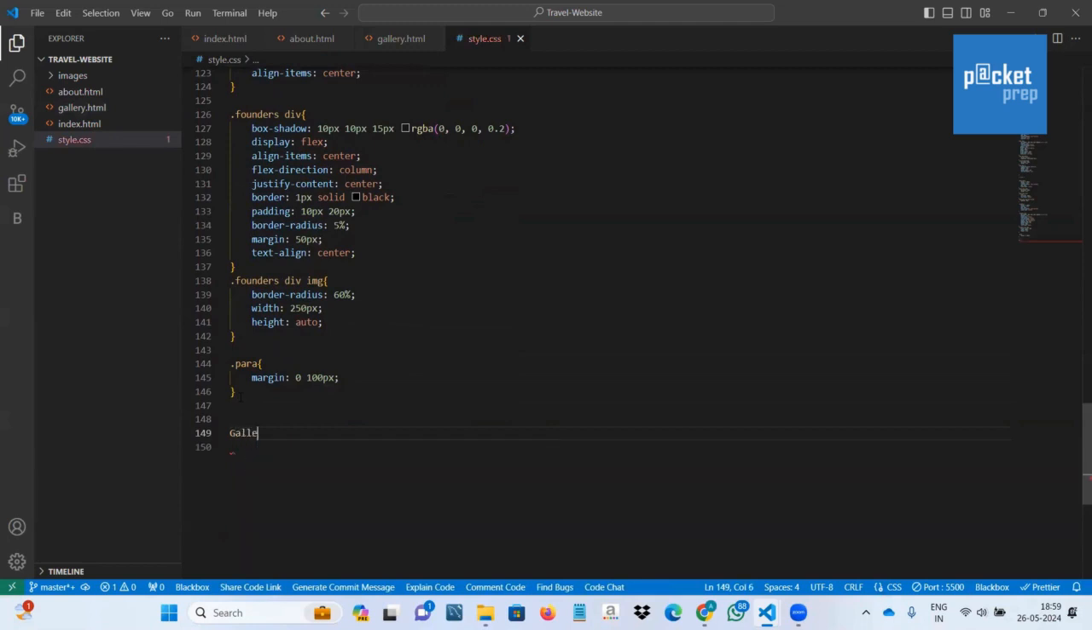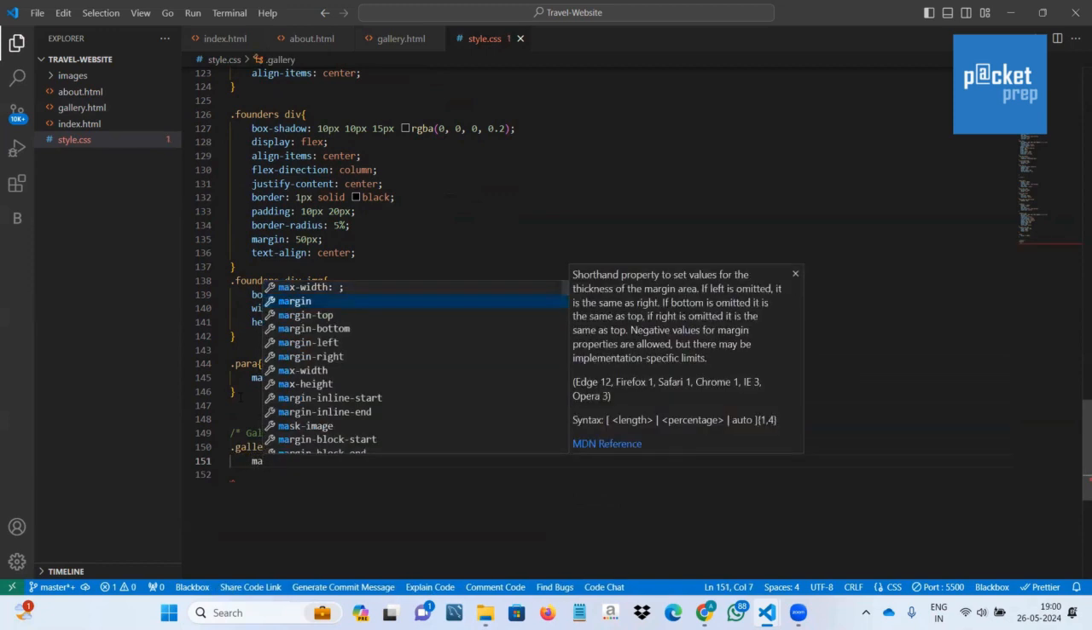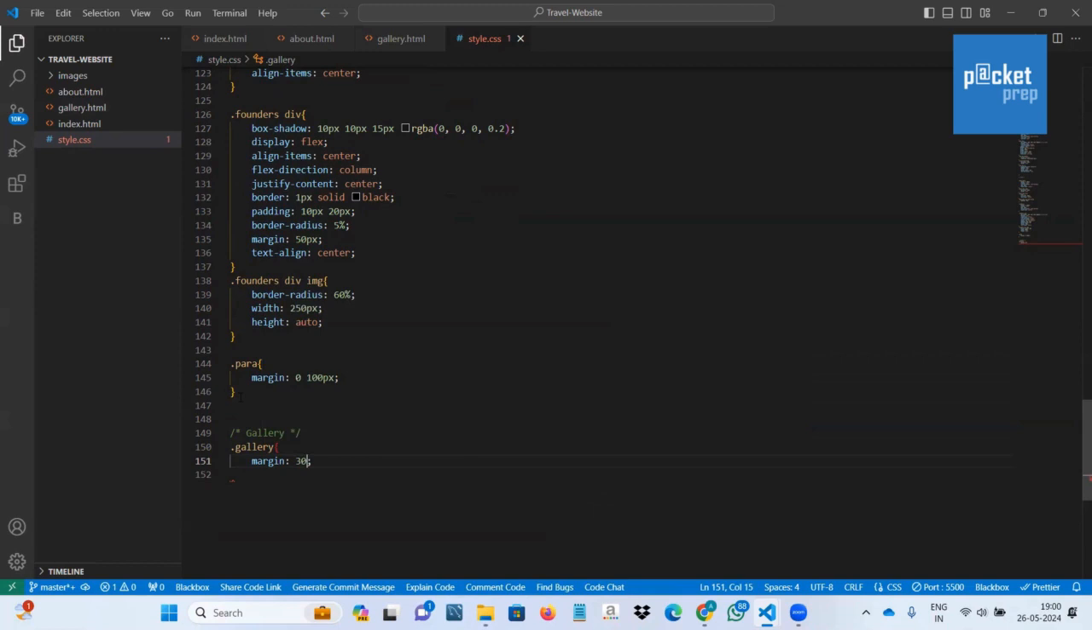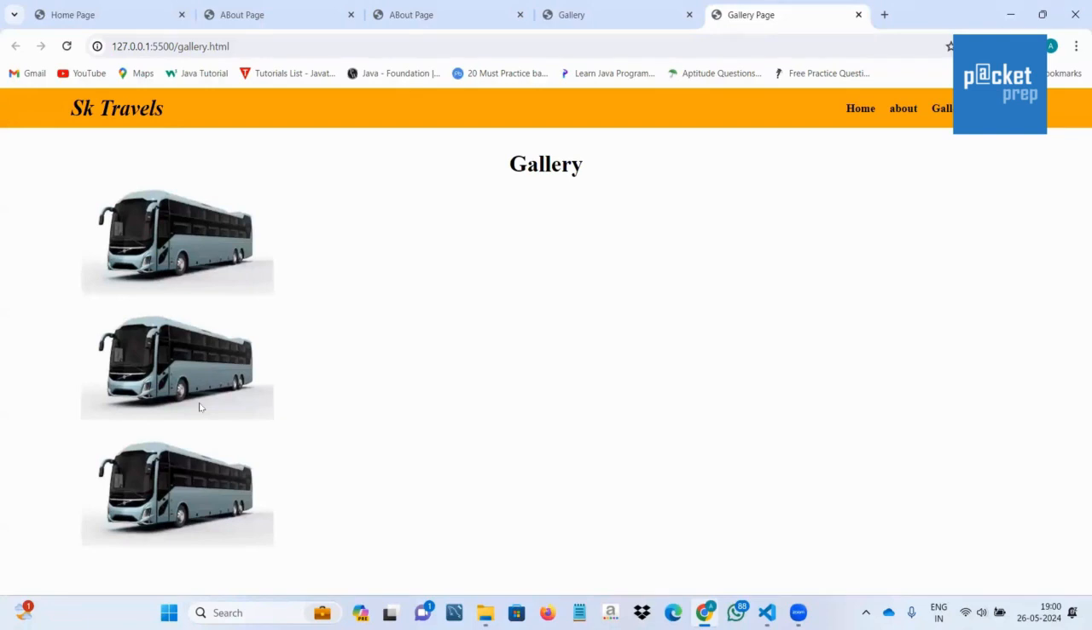This is gallery related. And for this gallery styling, I'm taking class gallery. So this gallery, I'm taking margin top and bottom 30 pixel and left and right 100 pixel. Okay. So let's see this whether it will make changes or not. So now we got this margin applied. Next we need to work on this.